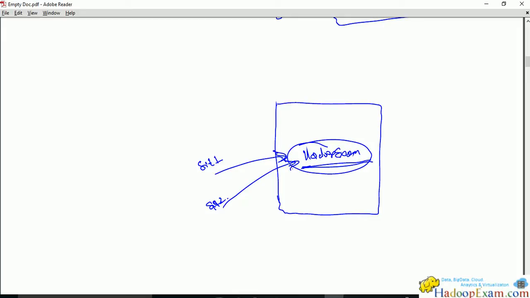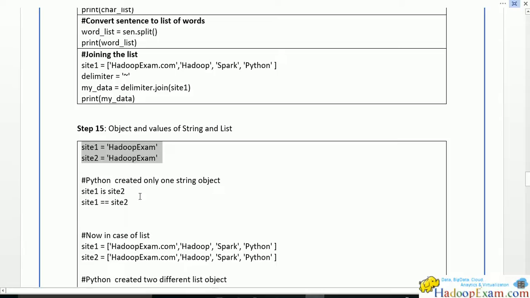This happens only with the string. Just remember, Python created only one string object. How would you check? The site1 is site2 operator will tell you whether both the objects are pointing to the same object in the memory area.